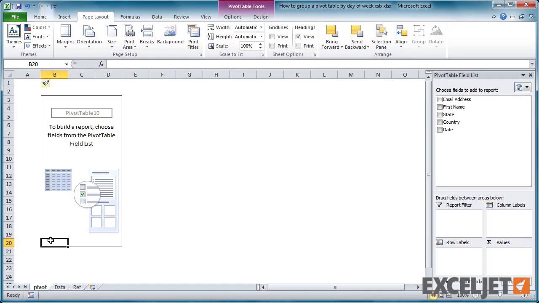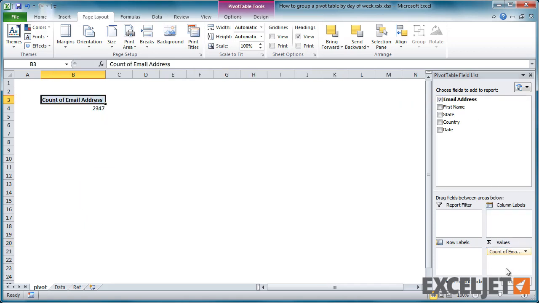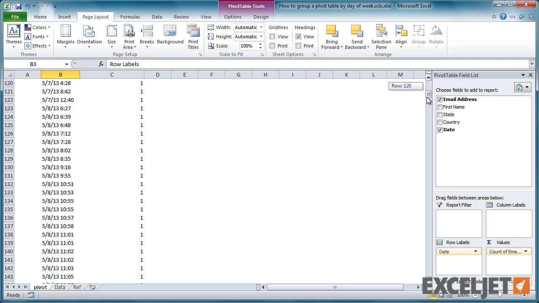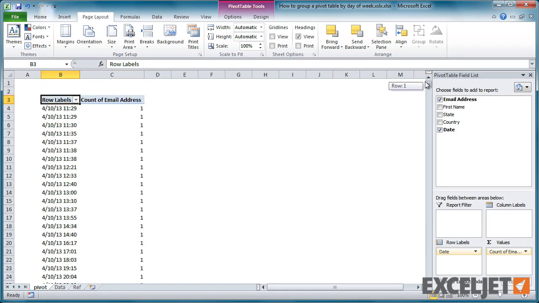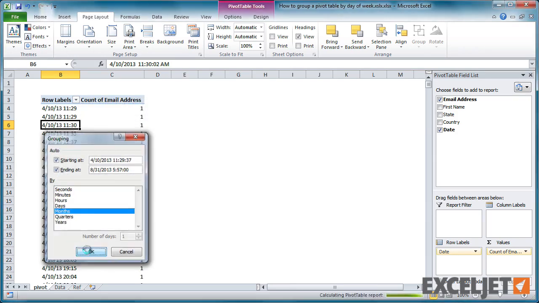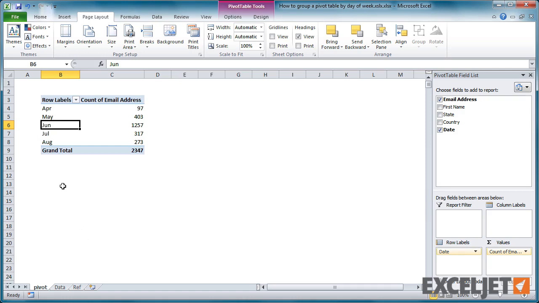To start off, let's add the email address field as a value. This gives us a count of all email subscriptions and lets us know that the pivot table is working correctly. Now let's add the date as a row label. With the date field ungrouped, we get a new row in our pivot table for each row in our source data, which isn't very useful. Let's group the date field by month. Now at least we have a useful summary.